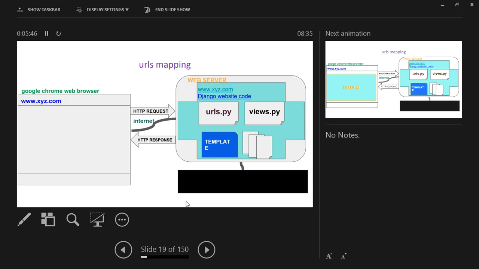This cycle is a repeating cycle always, right? The HTTP request is received and handled by the views.py and it will send the HTTP response to the screen, like the web browser itself. We'll call it the client from here onwards. Okay, it will send the HTTP response to the client.